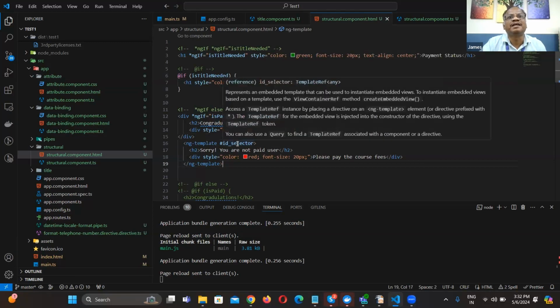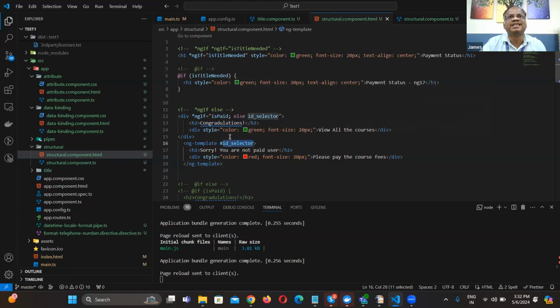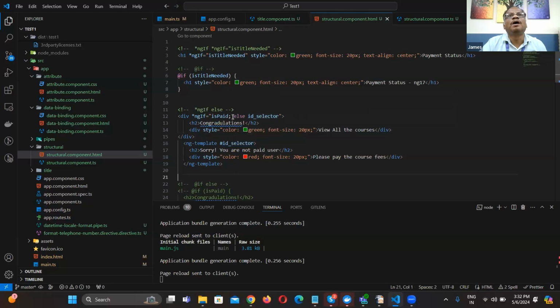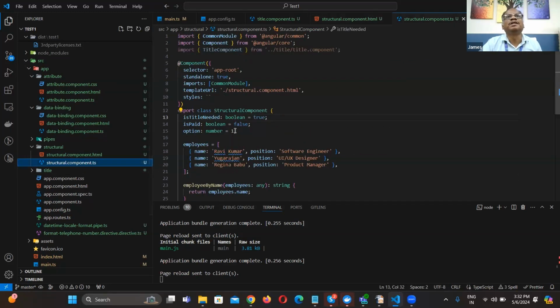So automatically the control will come here. If the if fails, then only the control will come here. Otherwise, this block will be executed. Okay, so now isPaid. Actually, let's see whether it is true or false. If isPaid is true, we will make it true.